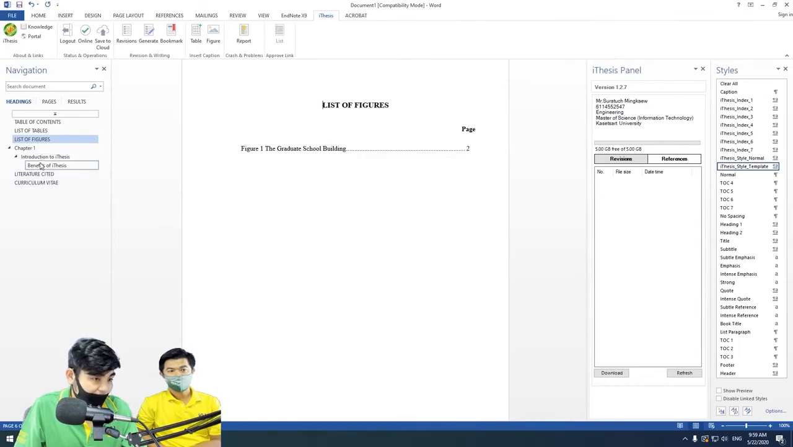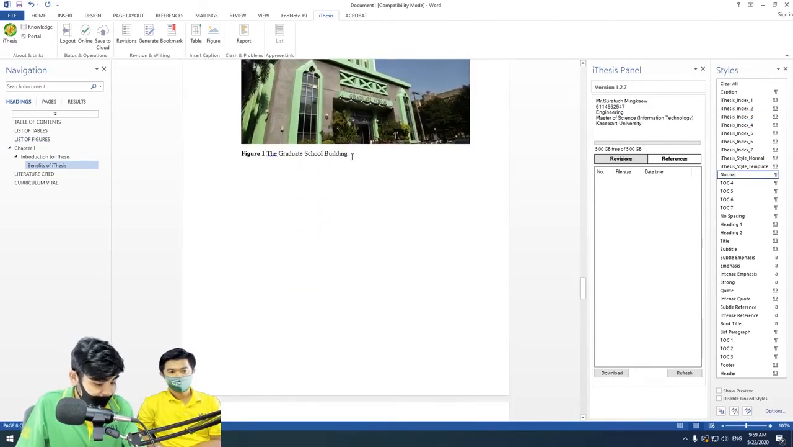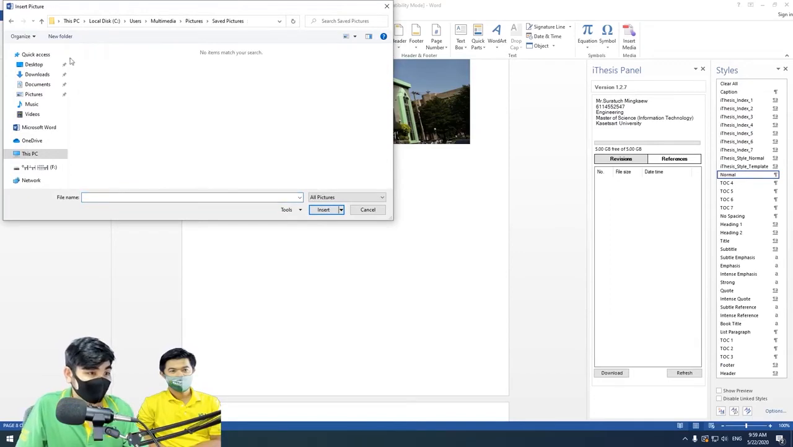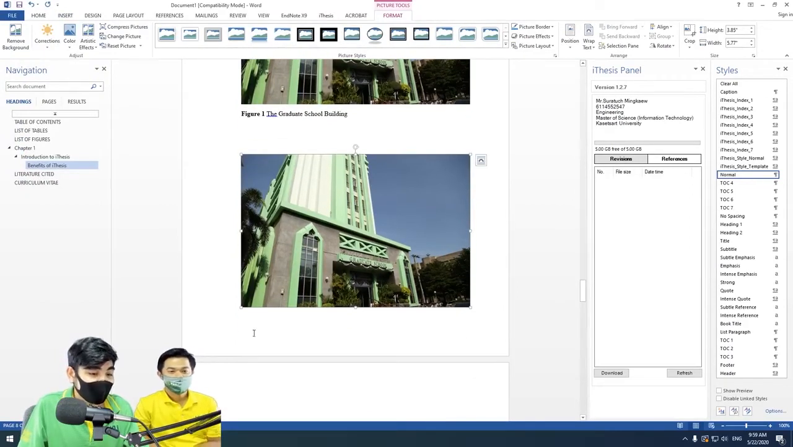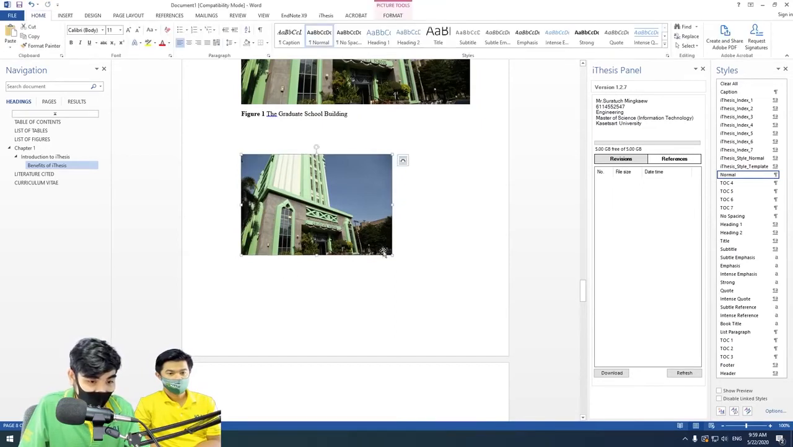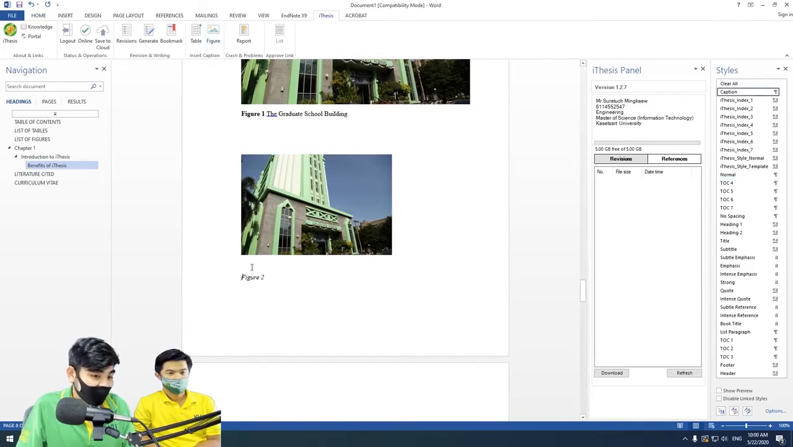I will show you the second example. The same, insert, and you choose the picture. Suppose that this is the second photo. Sorry, we have only one photo here. The same, we put the cursor at the bottom of the picture. Then we go to iThesis and we click Figure. It shows Figure 2. Then we type the description of the picture.